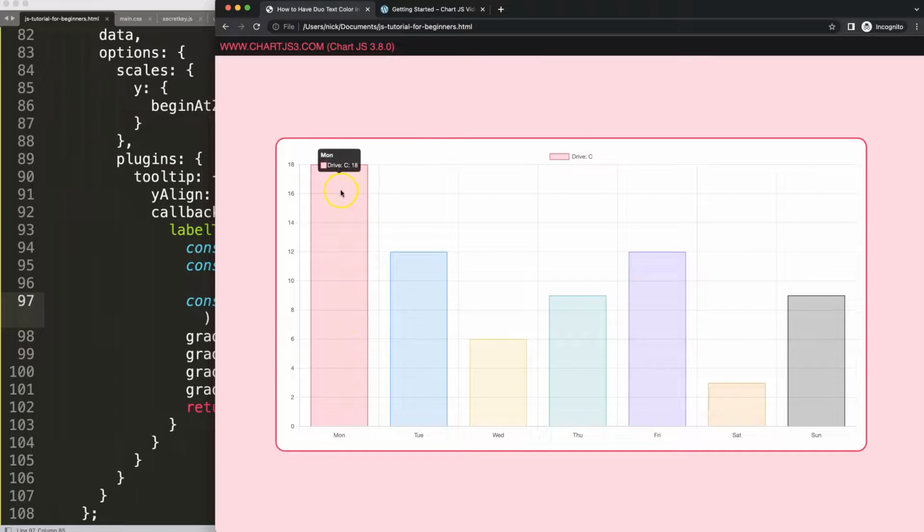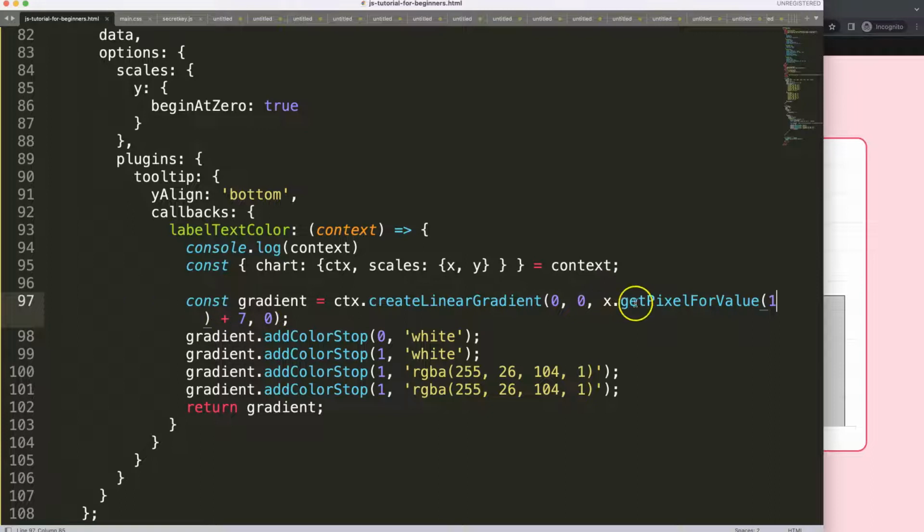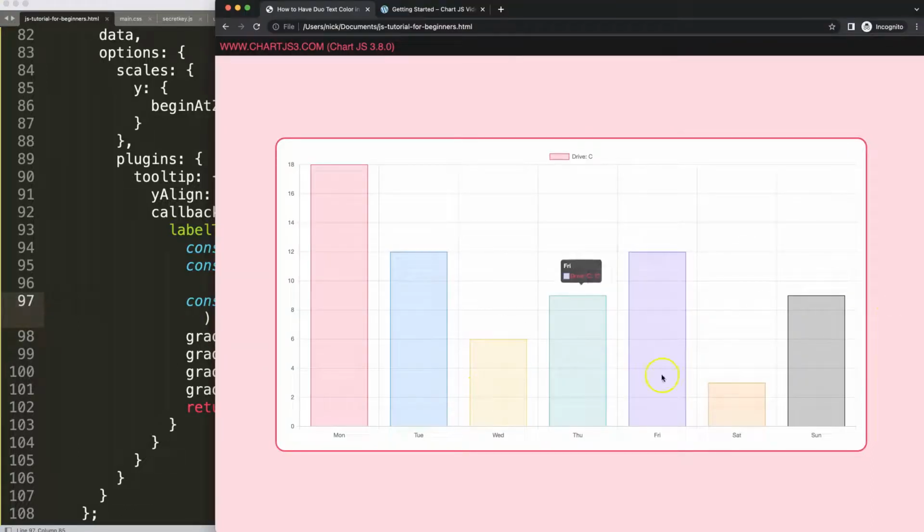So here, this of course is basically what we're really saying. We start from 0 and then to this point here, this center point should be white, and then after it everything else will be red. And you can see here it's all red. So we don't want that. We want this to be dynamic because it depends on which item we hover on.